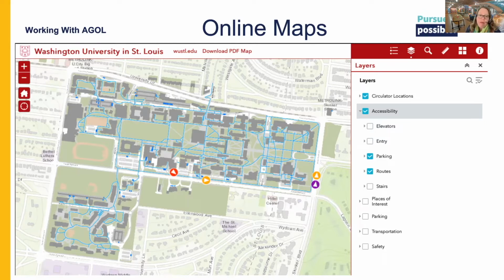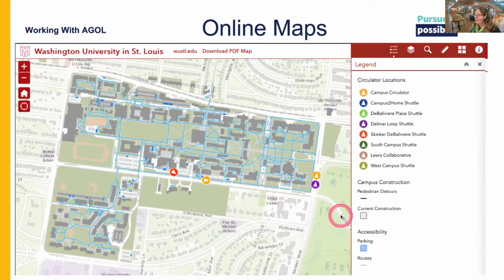So we have the WashU campus map shown here, which was created as a map in AGOL, what you see in the middle portion of the screen. And then that map was added to a web app, which gives us this header and this sidebar here with the layers list that can be turned on and off based on what you want to see on your map. Then also, if you look at the right side of the screen here, you can also toggle the legend on and off, which tells us which symbols mean what on the map, like which color belongs to which WashU shuttle route.